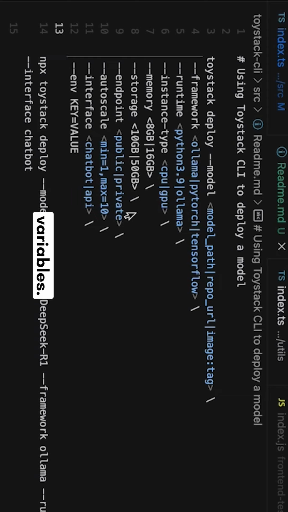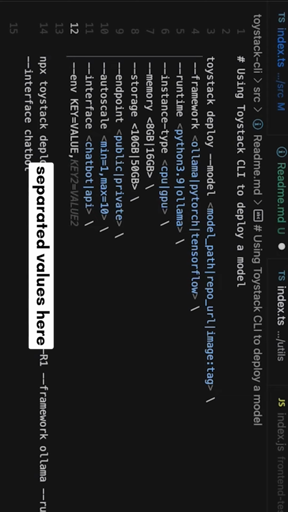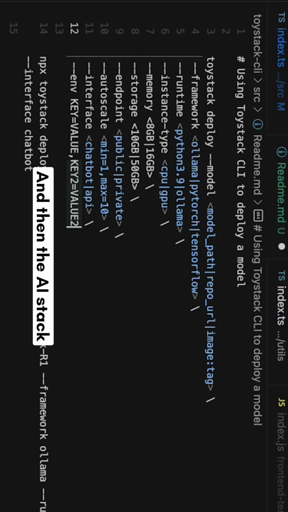And environment variables, if there are any environment variables to be passed, you can just put comma separated values here as shown here, and then ToyStack pulls those values and then deploys them.